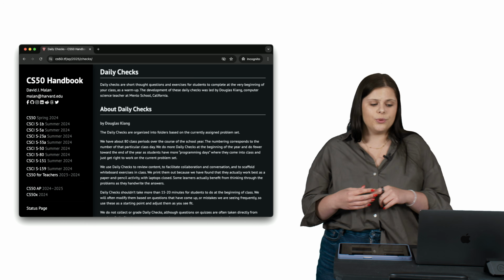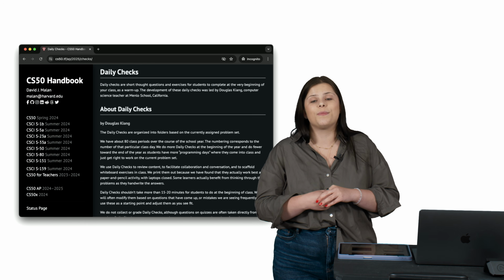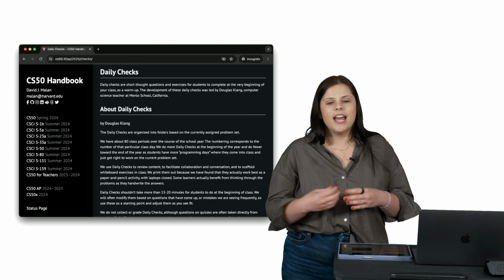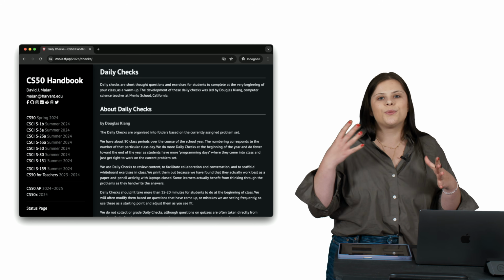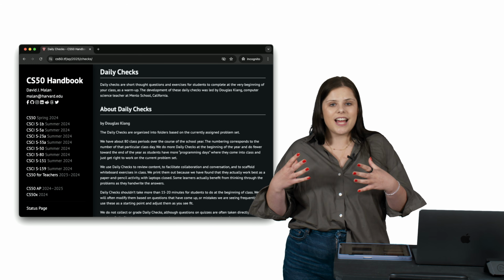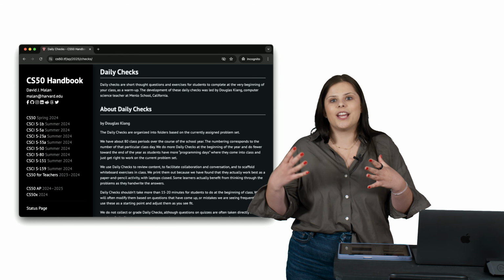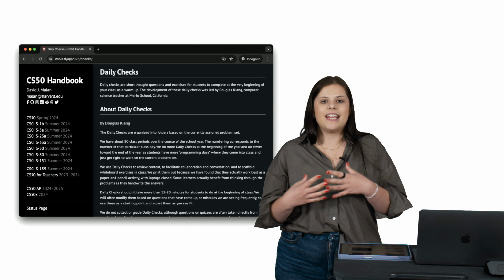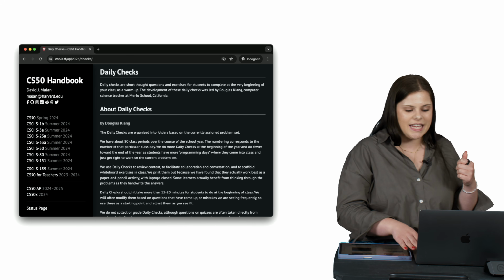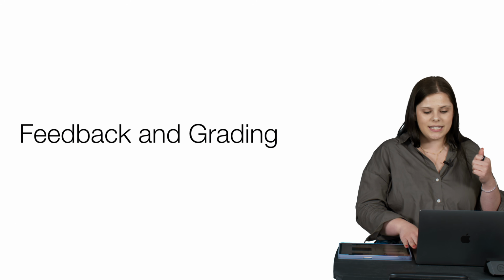Another really helpful tool that one of our friends, Douglas, helped us create is daily checks. These are sort of like small warm-up questions and exercises that, again, get students thinking about this week's concepts and get them prepared to engage in the exercises and problems throughout the lessons.